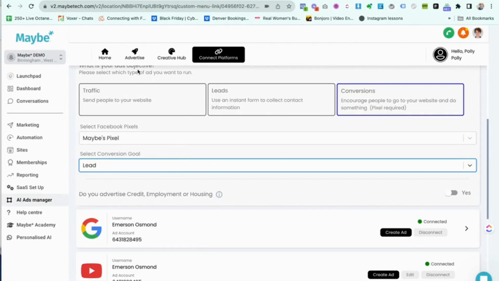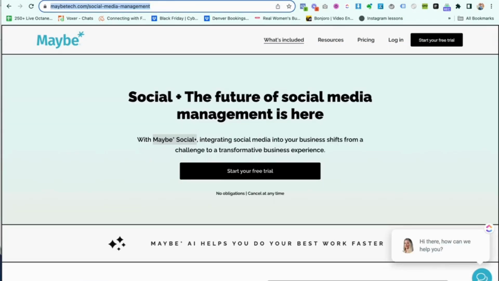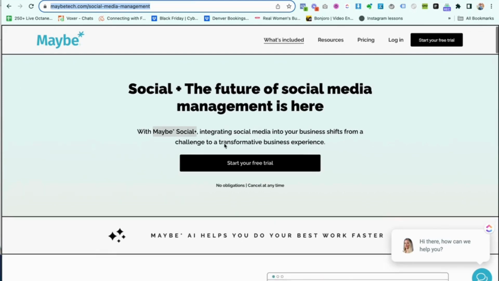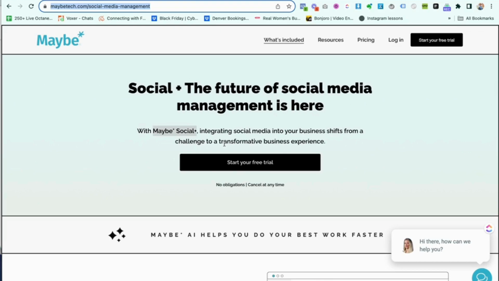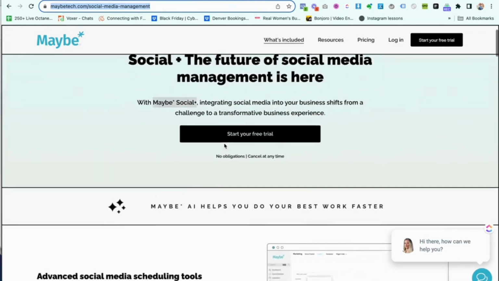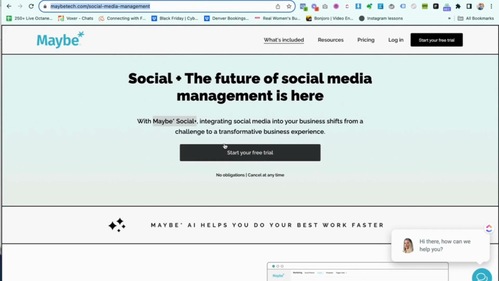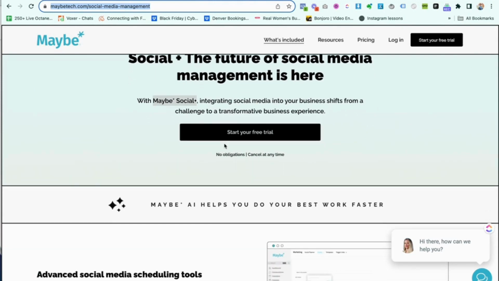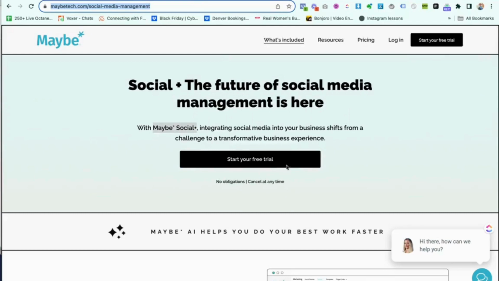For this demonstration, I'm going to use an asset to drive people to this page. On this page, we are talking about what's special with Maybe Social Plus and enticing people to start their free trial. This is a really good example of a landing page that you might want to create for a campaign that you're running. It's really optimized for enticing people to take action. You can see how the button here is right at the top, start your free trial.